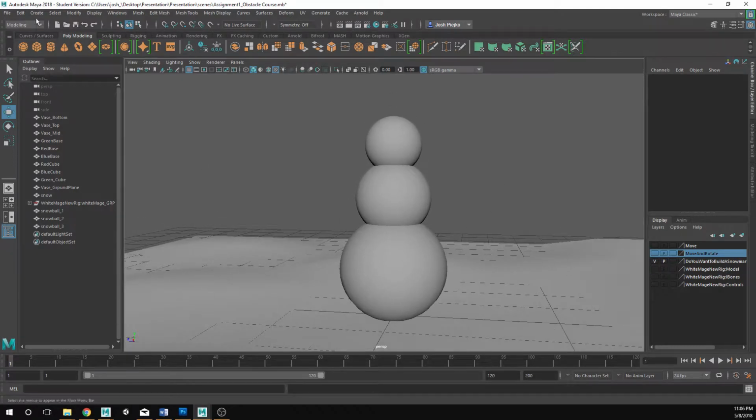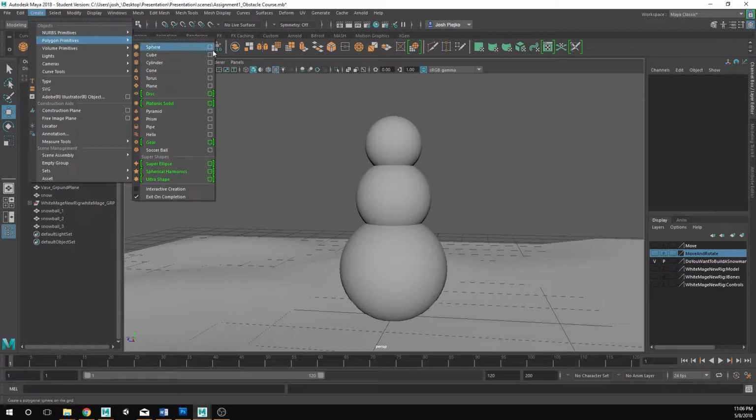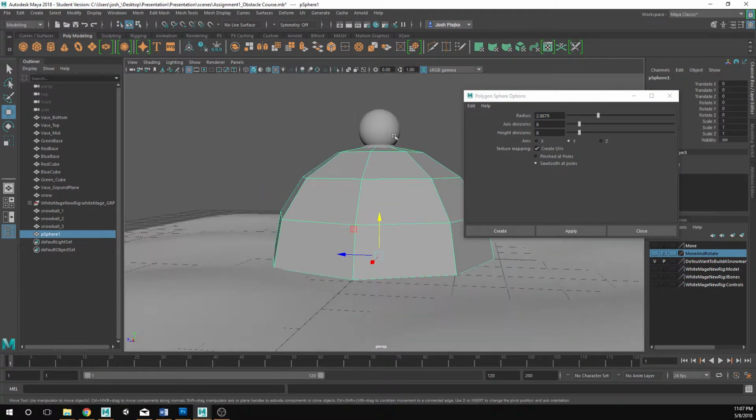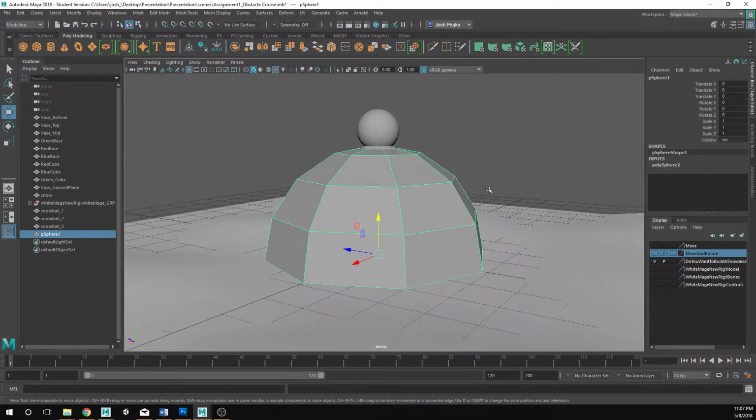Now, I'm going to go in and create a polygon primitive of a sphere, but I want this to kind of resemble coal. So I'm going to reduce the divisions on that. I'm going to bring that to 8 by 8 and hit apply. Now it's a little bit more faceted looking. And I want this to be black so it looks like coal.